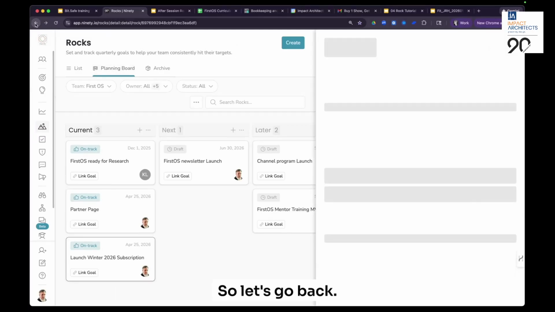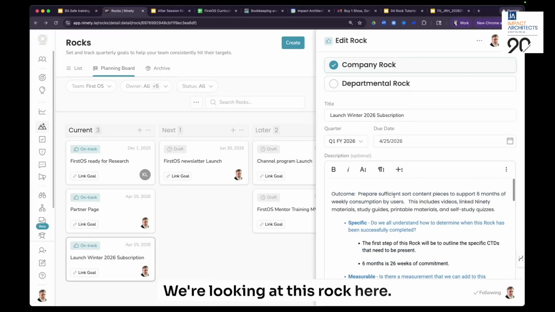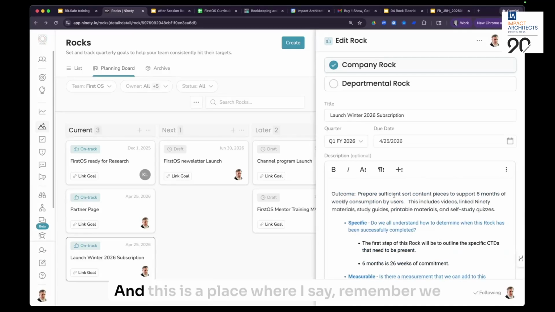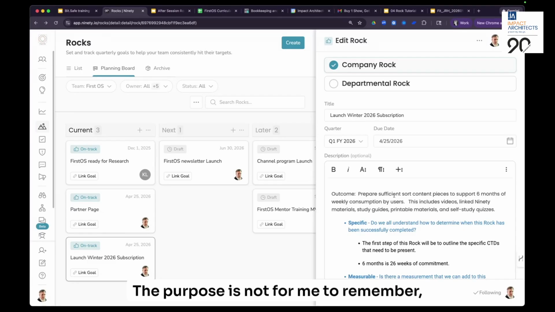So let's go back. We're looking at this rock here. You can see here there's a description, and this is a place where I say, hey, remember, we document things for a purpose. The purpose is not for me to remember, although that helps quite a bit, but it's for everyone else as well. So this is part of our communication to the rest of the team, is what goes in that description. And also, in case you get abducted by aliens or win the lottery, you want that next person to be able to figure out what you're doing and try to make sense of it.